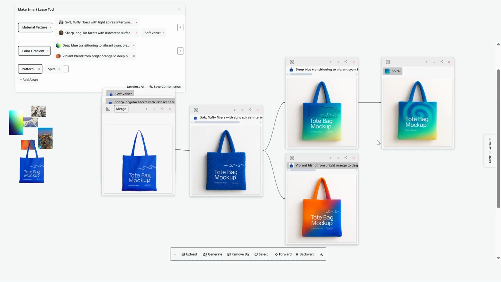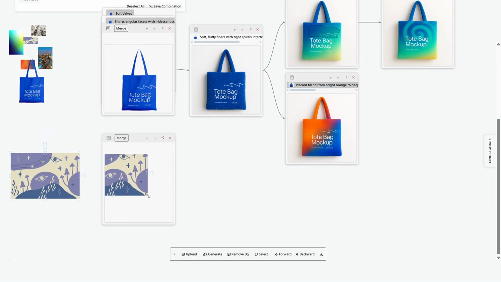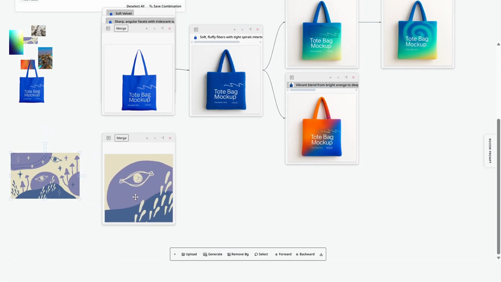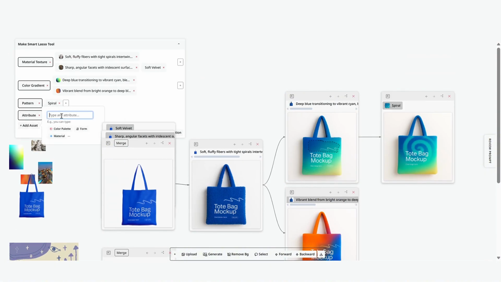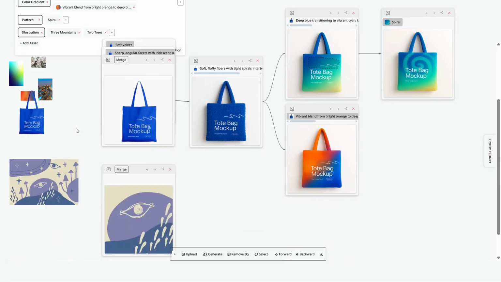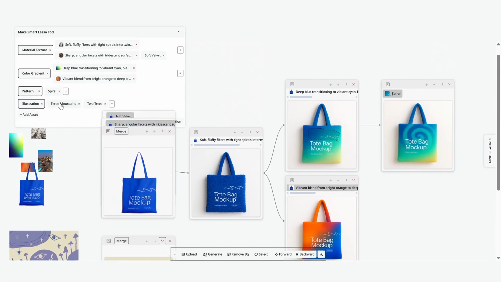Carl likes the fluffy texture and the blue to green gradient design with the spiral. Next, he decides to explore how to include some nature elements. He reuses the client graphics. He opens a new node and taps 3 mountains and 2 trees in the palette. He switches to local edit mode to keep it compact.